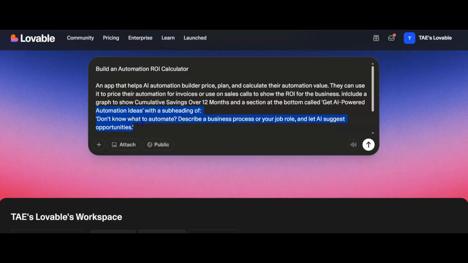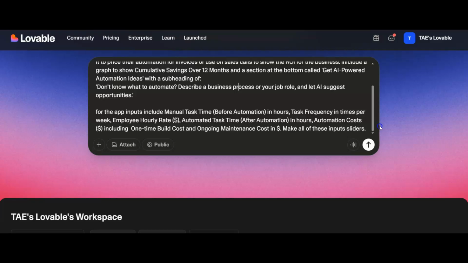This bit's here because somebody might end up on my tool and it might not be quite what they're looking for, but by having this section down here, what I'm able to do is keep them on the tool and get them potentially interacting with it because they might then go, oh, look, actually, I could use automation in this part of my job. And then they'll figure out how long that takes them and how much their time is worth. And then they can use the ROI calculator.